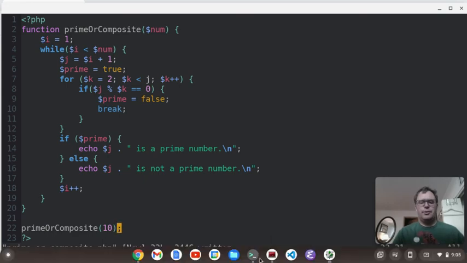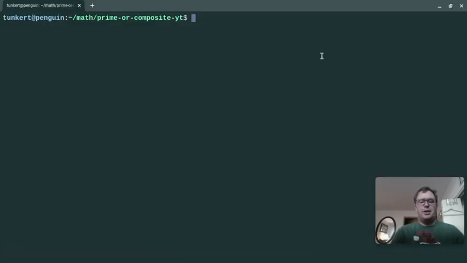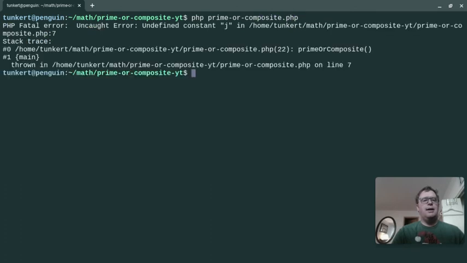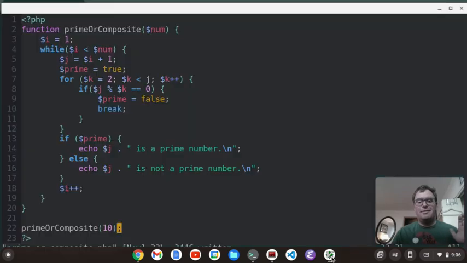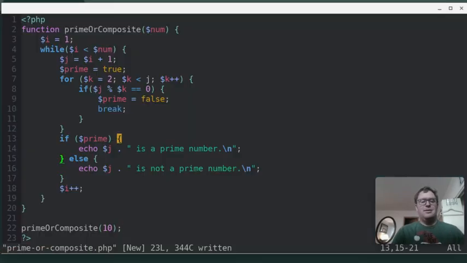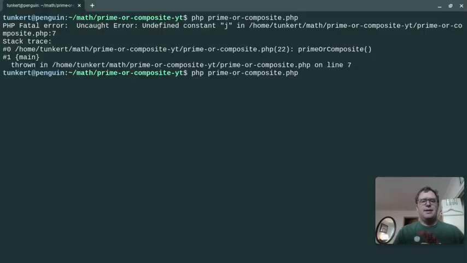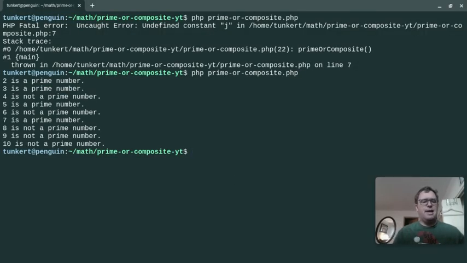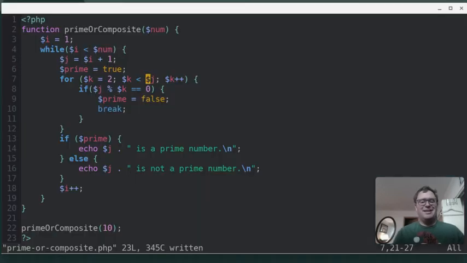So I'm going to go back to a terminal here, and I have PHP installed, so I can just type PHP and then the name of the file, prime or composite.php, and we have an error. So it's a Sunday morning, I made an error. I forgot to put the $ sign in front of j, right up here. All right, now let's run this again. And we see that it's saying everything is a prime number. So we have another error in our logic. I should be drinking more of this coffee.